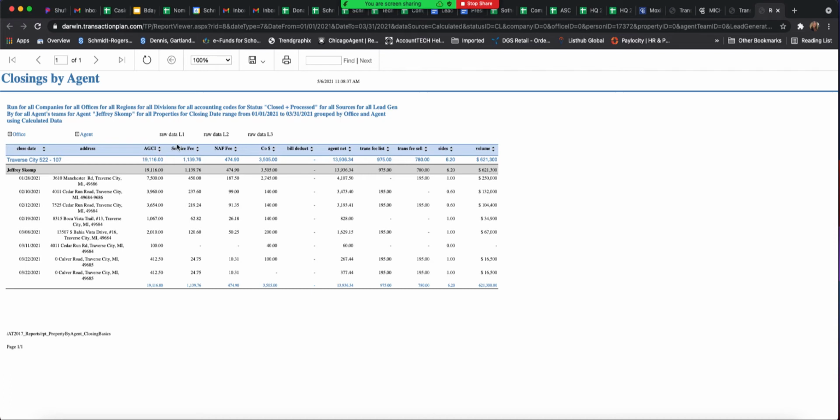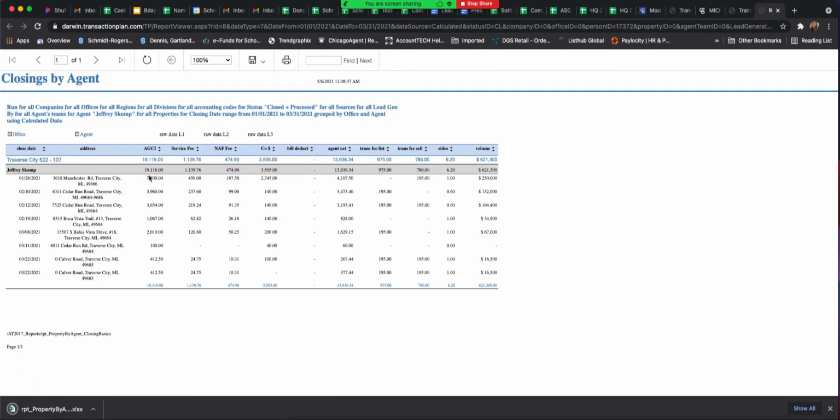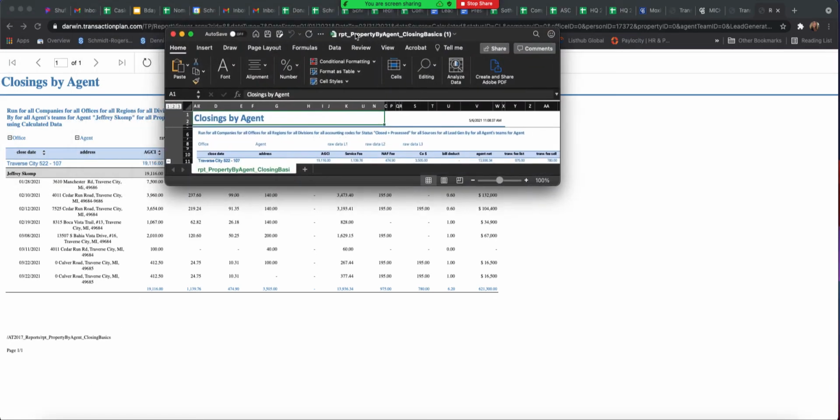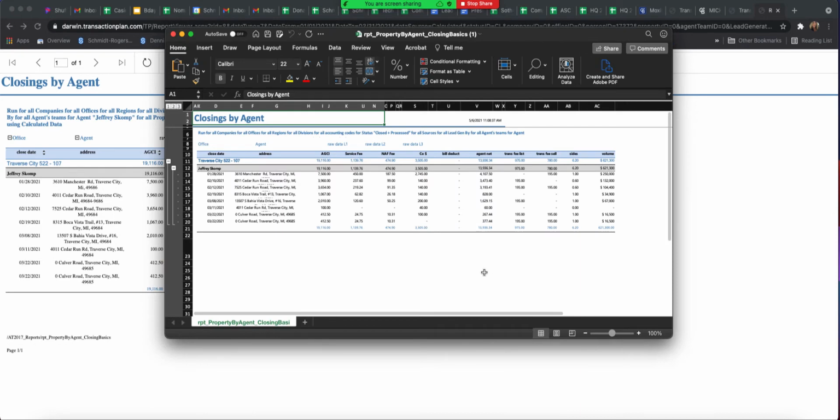So from here, you have a few options. You can print or you can export. So you have all of these options: CSV, PDF, Excel. That same expansion is also an option when you are exporting it in Excel. So for example, we're going to export to Excel. And now we have the same report that we had in Transaction Plan in Excel format.